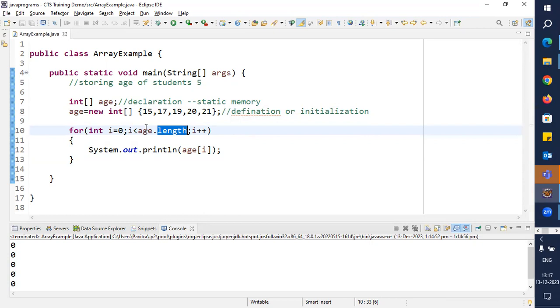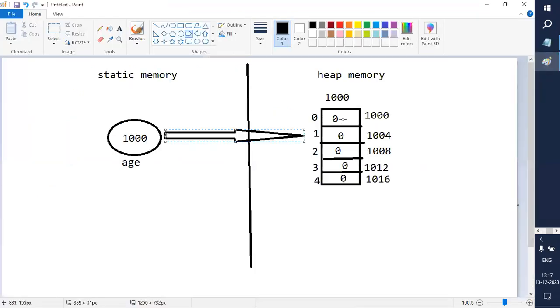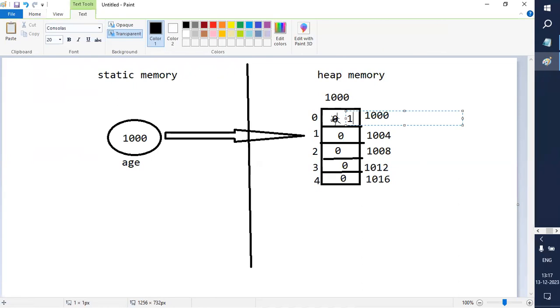Now what happens when I do like this? Initially the JVM initialized the value to 0, right? Now it will not initialize the value 0 because I have given the value there. Whatever value I have given, it will take out this 0 value and replace it with the value I have given here, that is 15. And next is 17, so it will initialize the 17 here. And here it will initialize the 19. And next it will initialize the 20, I will put this 20 here. And next it will initialize 21.